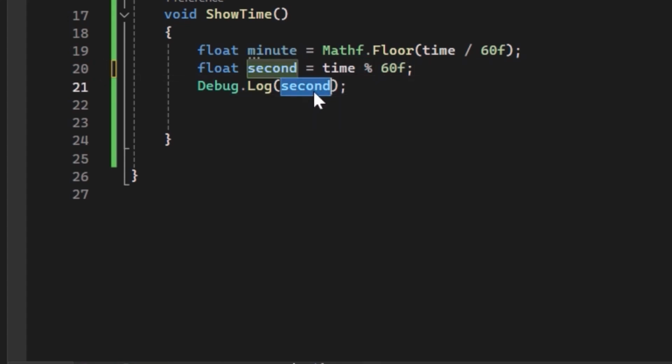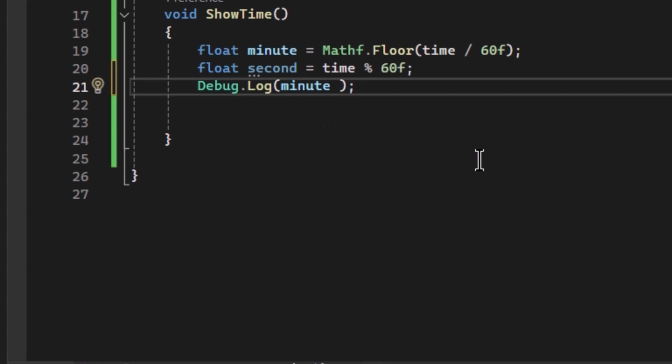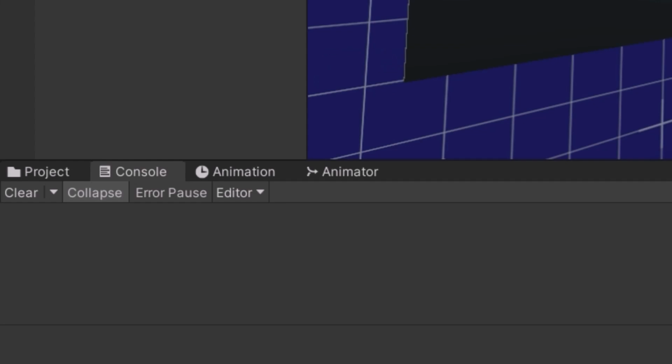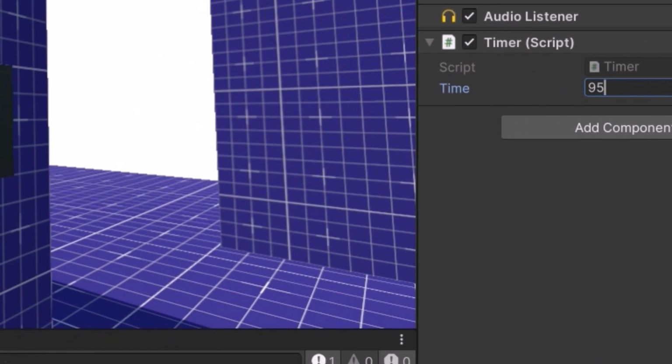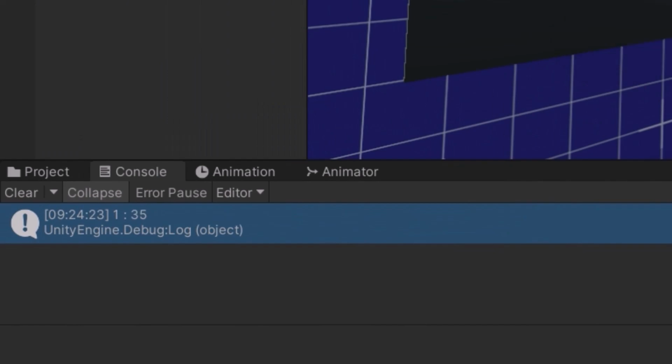And in order to get it in the format of a timer, we write this. We write minute plus double quotation, colon. Keep it in mind to put a space before and after the colon, so minute and second won't be too close to each other. And obviously plus second. Now if we run the game, we see this. If we change 100 to 95, we see 1 minute and 35 seconds. Now the first problem is solved.